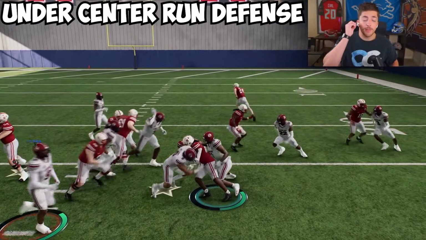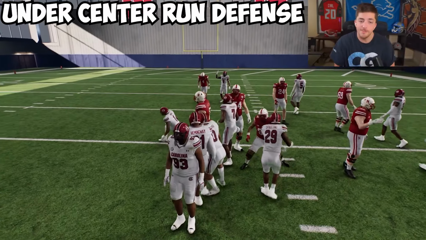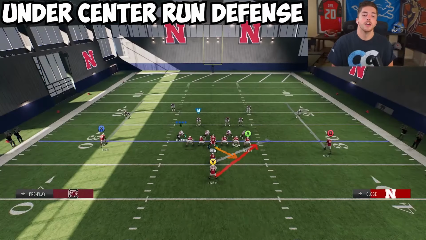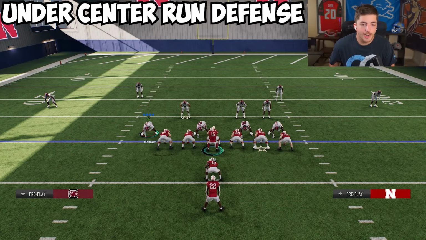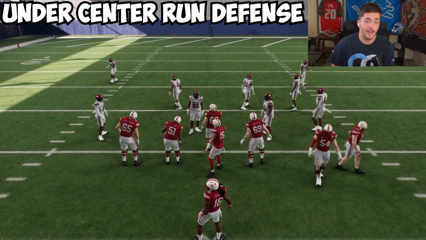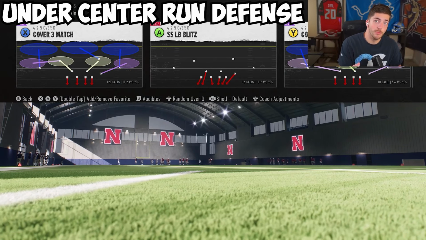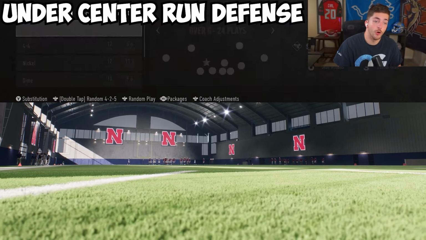We don't want that, especially in situations where we know our opponent is pounding the rock, just old school smash mouth Big Ten football. We got to get him involved. So we're actually going to go hop on and user him. But before we do, I want to talk about what play we're actually choosing here. So I am in the 4-2-5 playbook, and I'm calling 4-2-5 Over G.